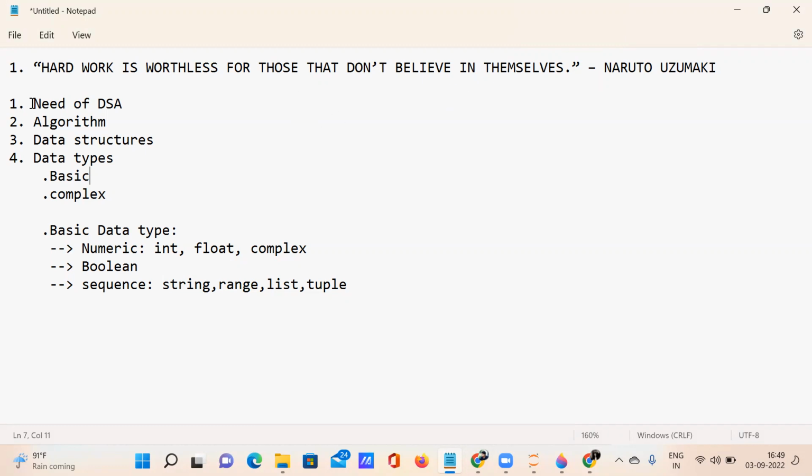So today our agenda is to look at these four topics. That is, why do we need data structures and algorithms? The second one is what is meant by an algorithm? The third one is what are data structures? And the fourth one is what are all the data types in Python?